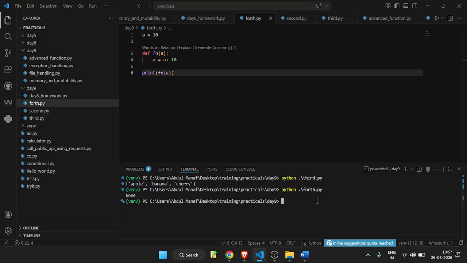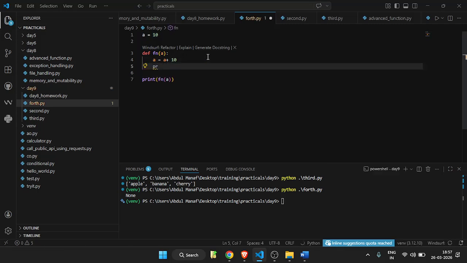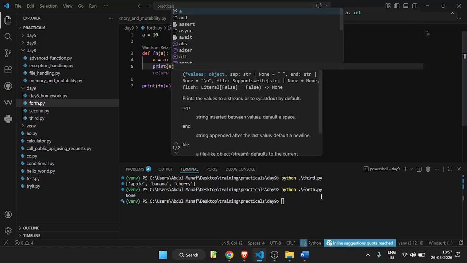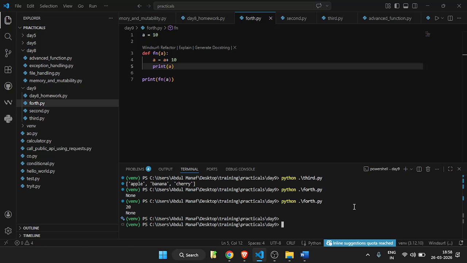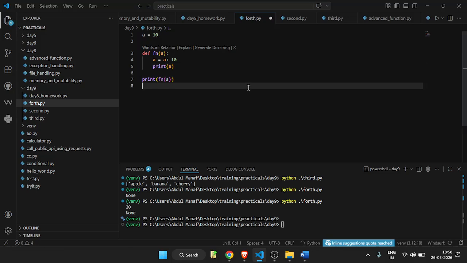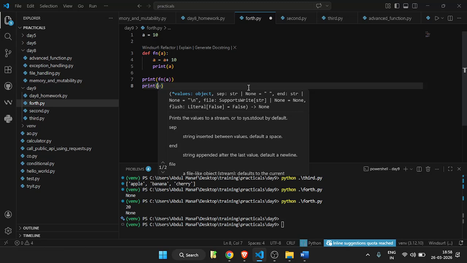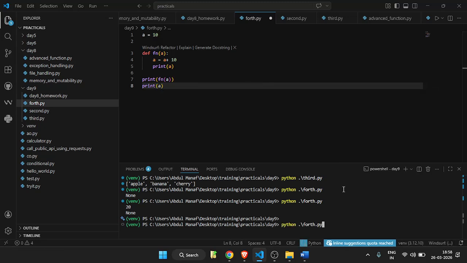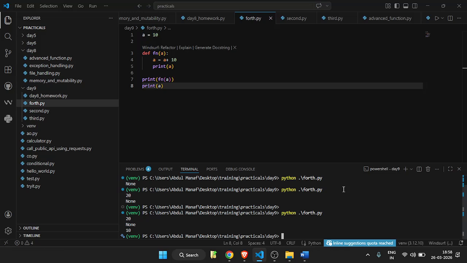If you want to print the updated value of a inside, it comes as 20. I will try that also. Inside it's 20, and when you print outside, it's 10. If you print the function call, it's not returning anything, that's why you get None.